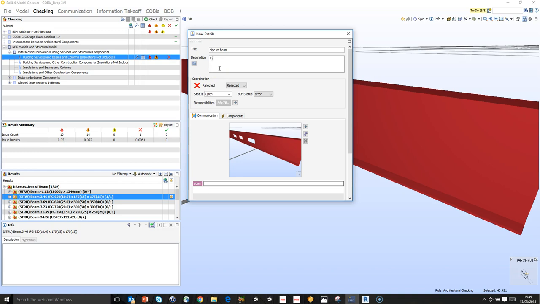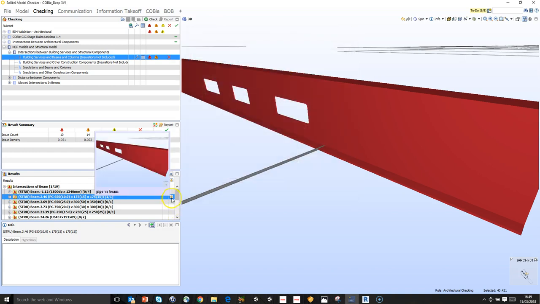Description, this is a pipe clashing. Obviously you'd be a lot better than me. You could put the status, you can put comments in, etc. But what I've done is there, you'll see it's created what's called a slide there.